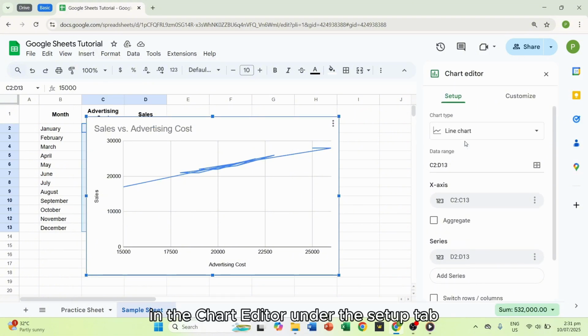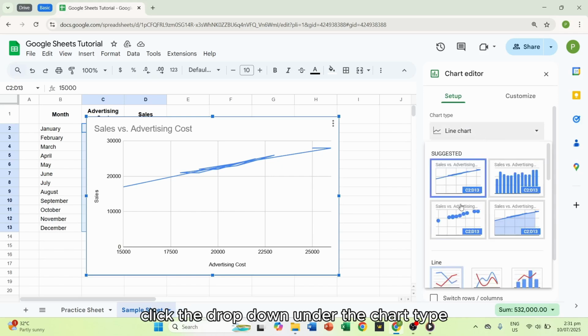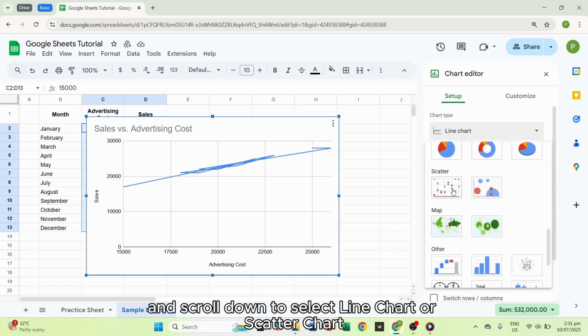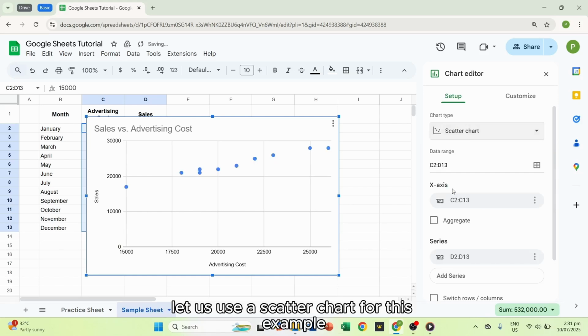In the chart editor, under the Setup tab, click the drop-down under the chart type and scroll down to select Line Chart or Scatter Chart. Let us use a scatter chart for this example.